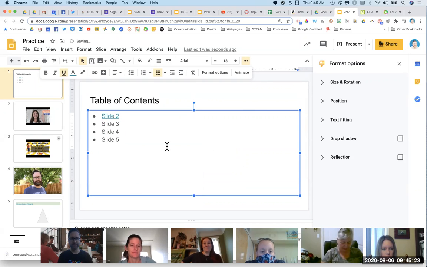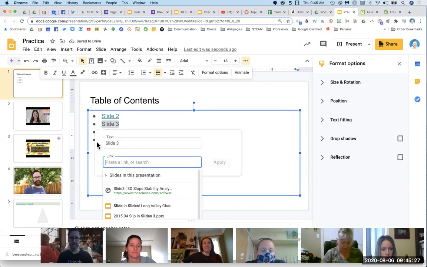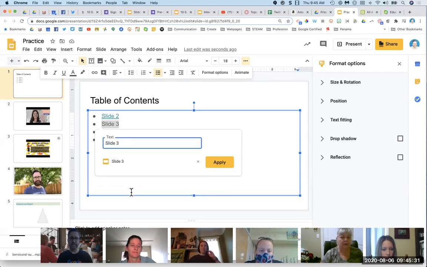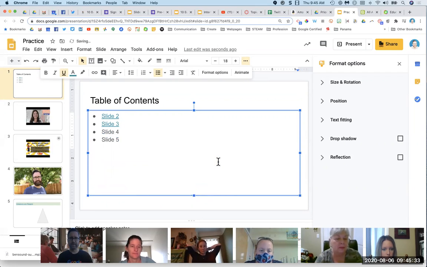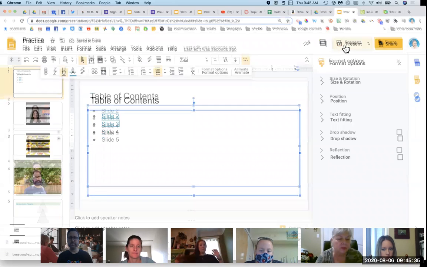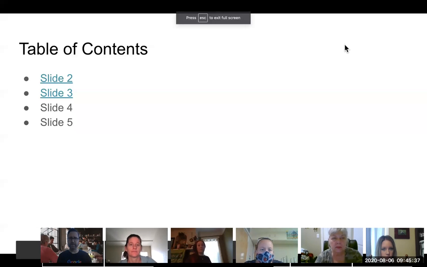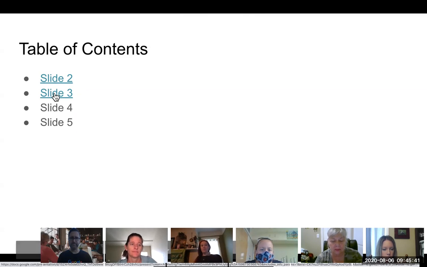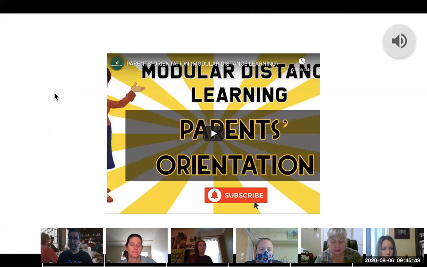Let's apply that. Highlight, Control K, slides in this presentation, select your slide and apply. So if the students are in present mode and they need to navigate this slide, if they click on slide 3, where does it take them? Slide 3. With music, with my instructions.